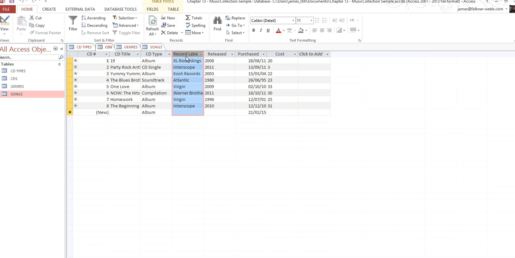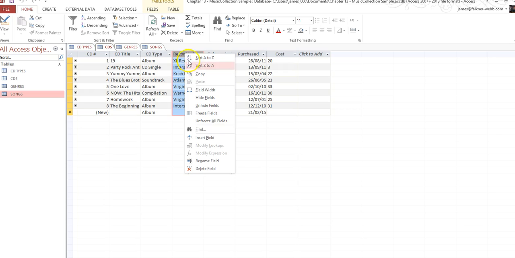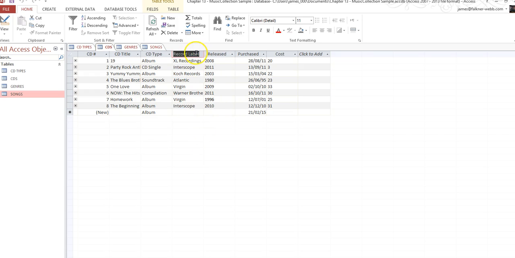Okay. Now to do that, all you'd have to do is click on the actual field that we want to rename. Then you right-click, and down here it says rename field. You click that, and it gives you the option to change the name of the field. So I'll change that name from record label to just the word label. And that's it. Just click anywhere outside of that, and you'll see it's now changed that field name to the word label.